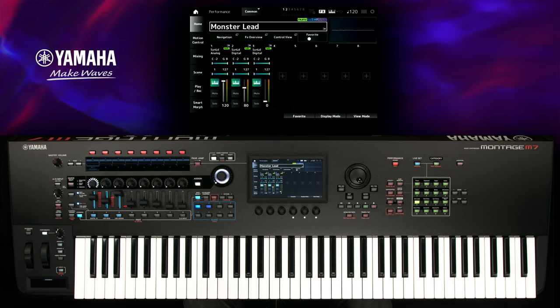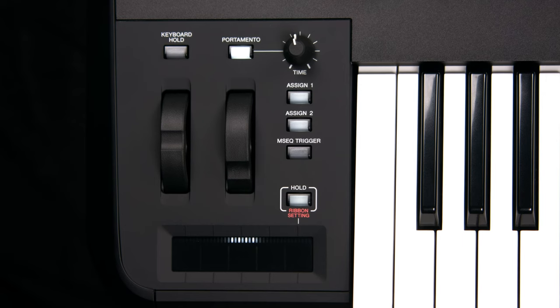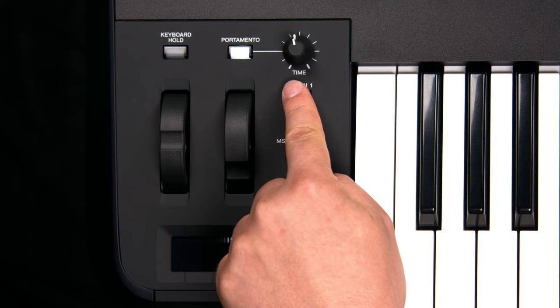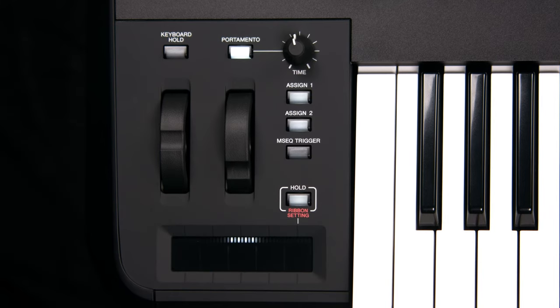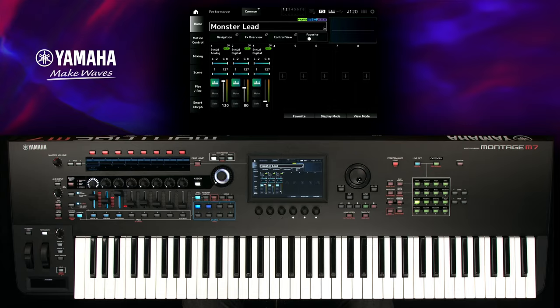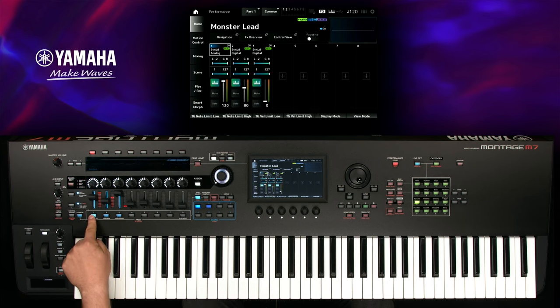Assignable switches of Montage M can be used to control several functions. In this example, we like to use Assignable switch 1 to turn an insert effect on and off. Select part 1 and go to Navigation.